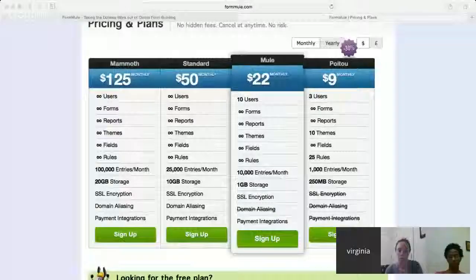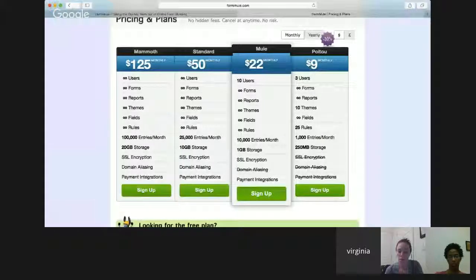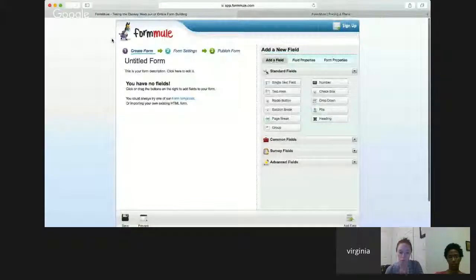So I'm going to show you right now how you would make the form. Here are the prices that you can see. And then over here, this is if you're going to make a form, this is what it first looks like. And then we'll just do a standard field.